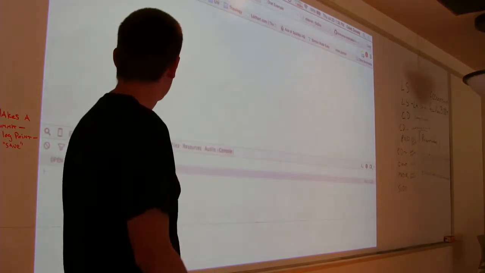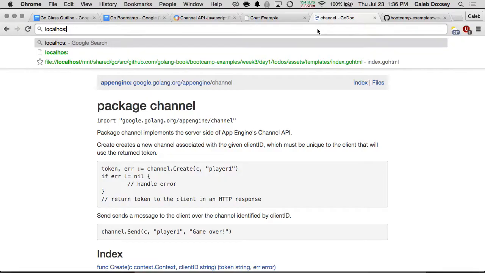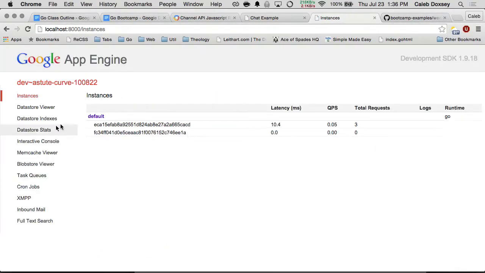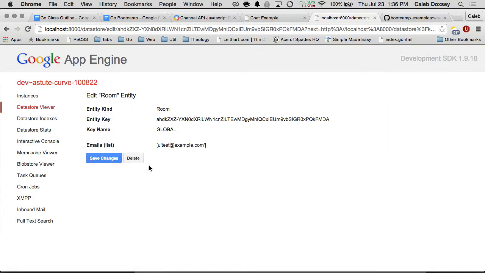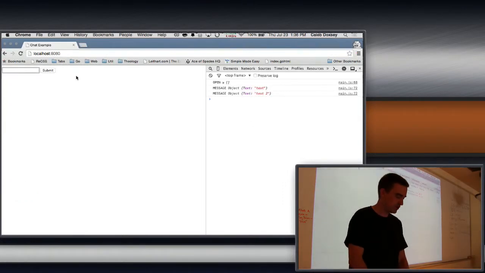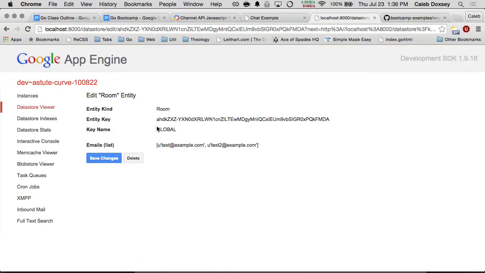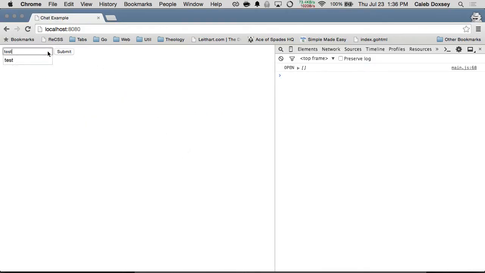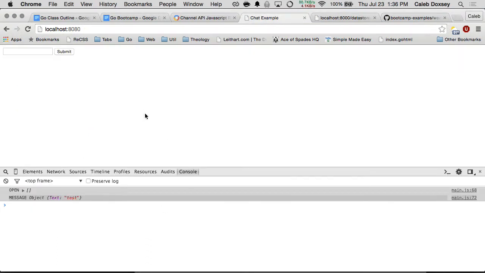So that's fine. No more error here. If we look in the DataStore, and look at room, we'll see there's one room here with a single person in it. That's the person who just joined, right? They added themselves to the list of emails. If we look at the other one, and I refresh, now I've joined it, right? So if I look in the DataStore, there's now two people in the list of emails. So now I think if I send a message here, it should send it to everybody. Test is here, test is here, so everybody's getting it, right?